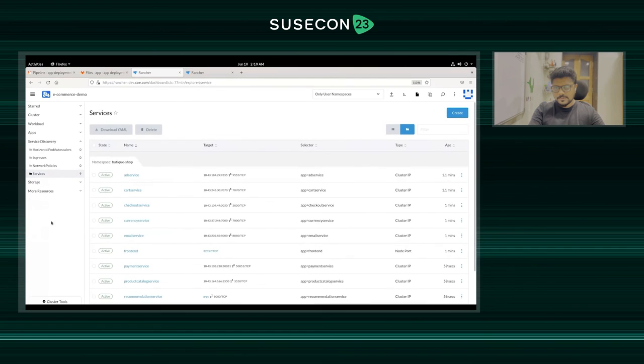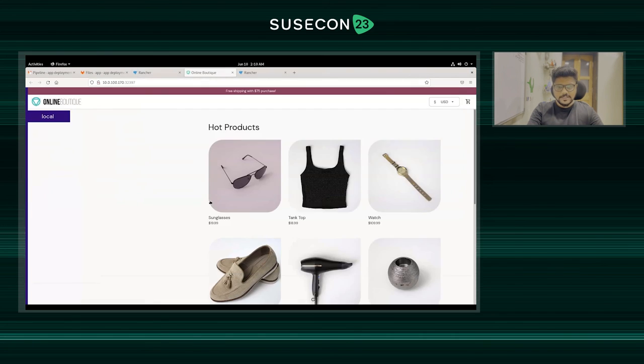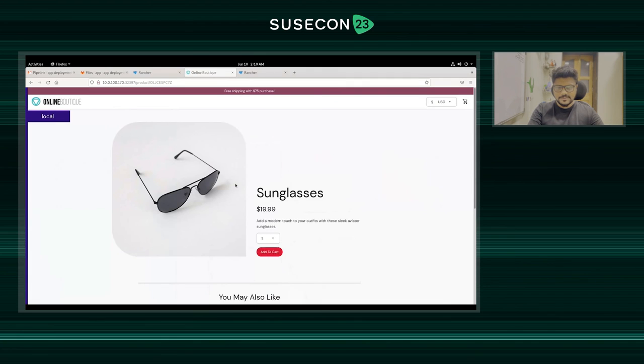Now we will access the front end of the application, which is the front end service. Currently we are using the node port service, but this can also be converted to the ingress. But for demonstration purposes, we are using the node port service, accessing the service with the IP addresses, since it's a closed demo environment. Now the application is deployed, and you can see it up and running within no time.